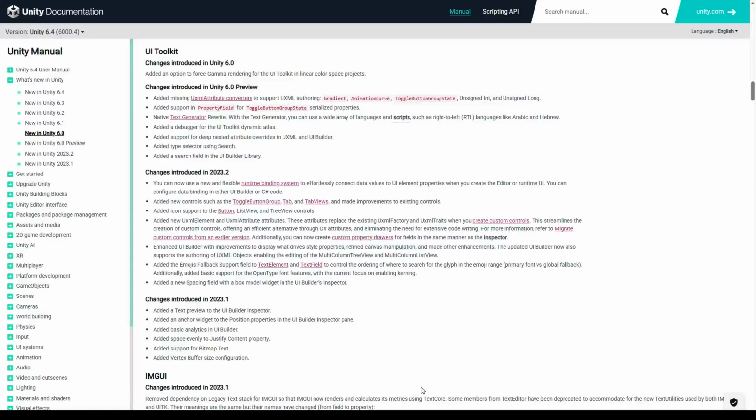Added new controls such as the toggle button group, tab, and tab views, and made improvements to existing controls. Added icon support to the button, list view, and tree view controls.